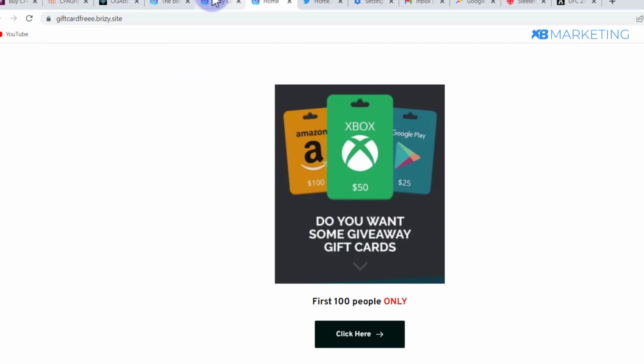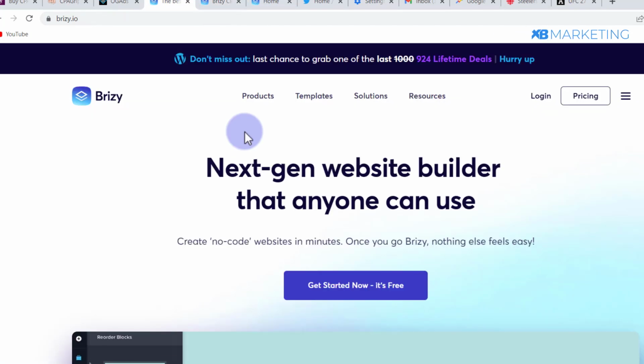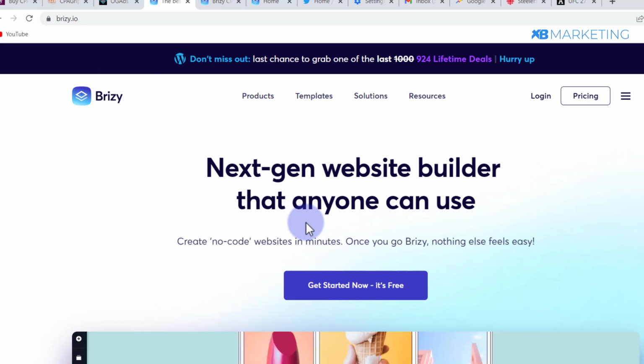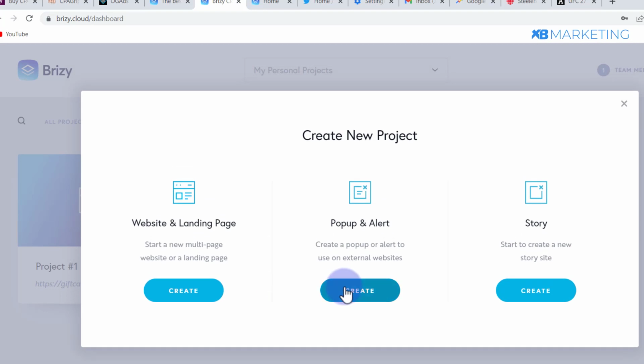So you can come over to Breezy and create an account. Also, I will leave a link in the description to Breezy if you want to create an account, or you can just go to breezy.io and click on this get started now. It's free. Once you do that, all you need to do is click on create a new project, and then click on create.